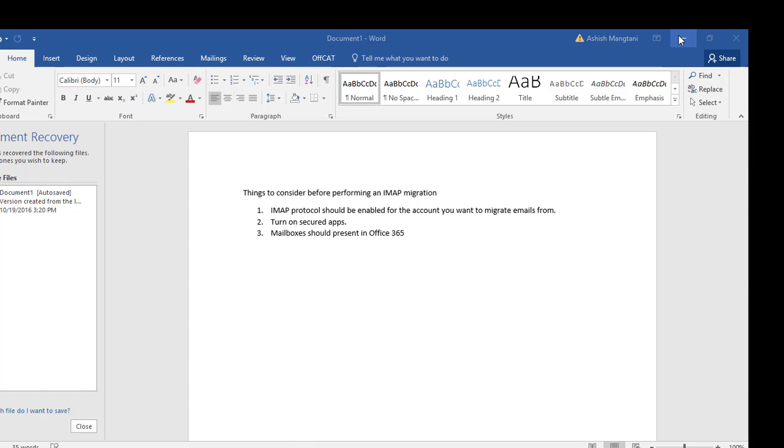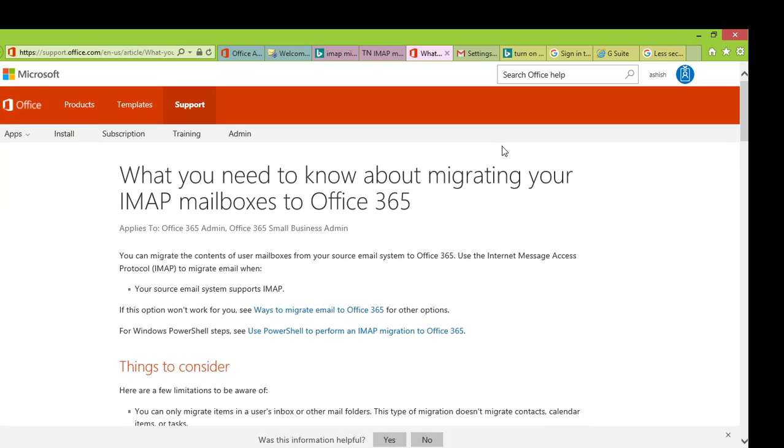Today I'm going to tell you how you can perform an IMAP migration. I have one of my Gmail accounts, and I'm going to migrate all the emails from my Gmail account to Office 365. Before I proceed further, I've got one of the Microsoft articles before me.